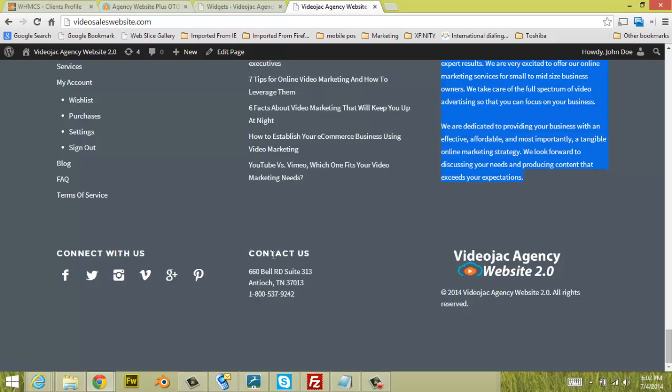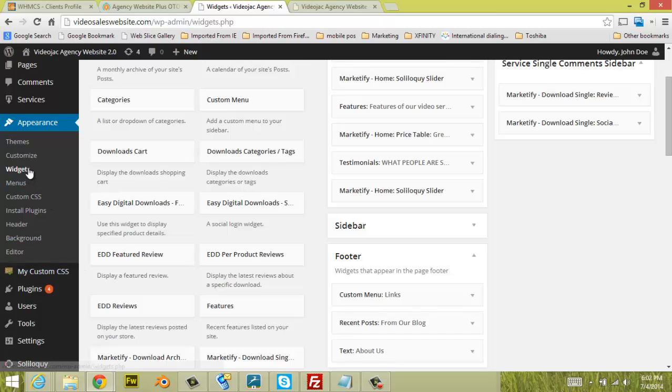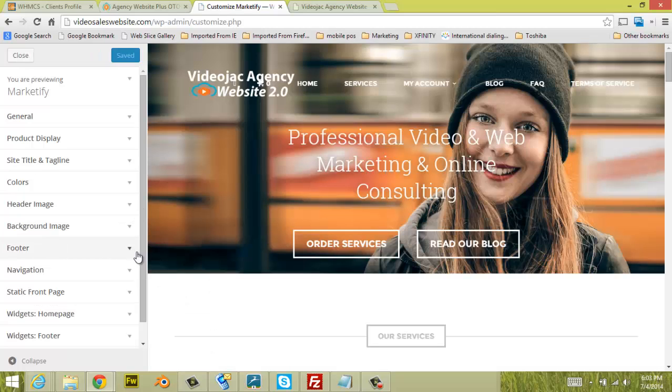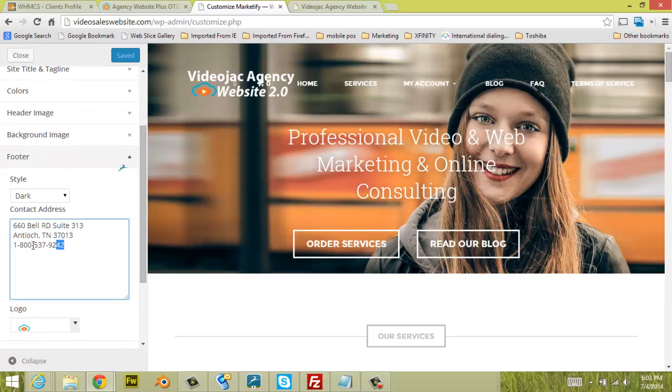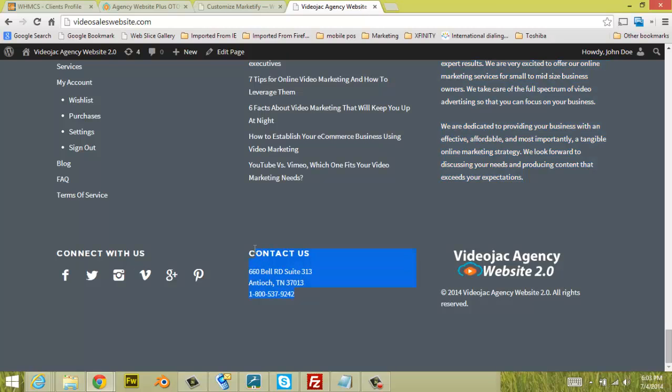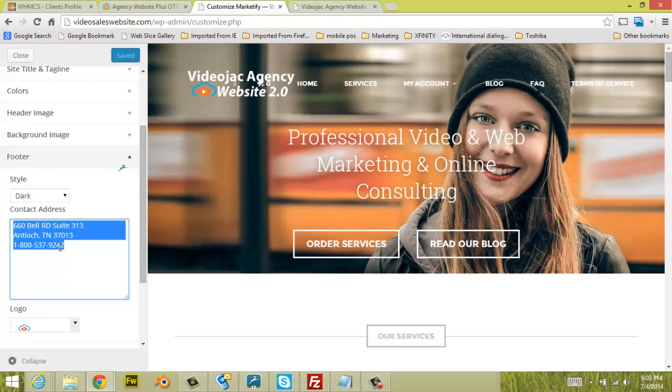For the Contact Us part here at the footer, to change that, you just simply go under your appearance, click on Customize, and that will load up your general customization options for the theme. And for that particular footer area, you simply want to click on the footer, and you will see that this is where you can change the text or the address. That's what shows up here, this address right here. That's where you can change it.